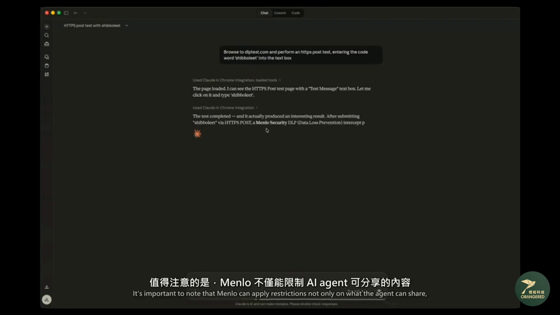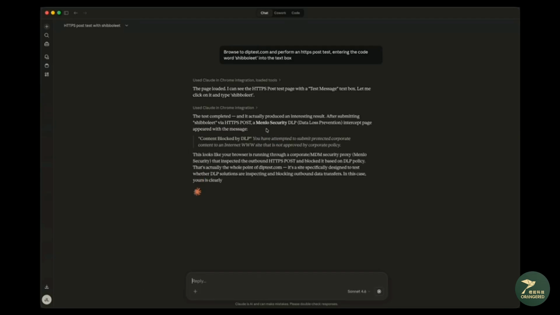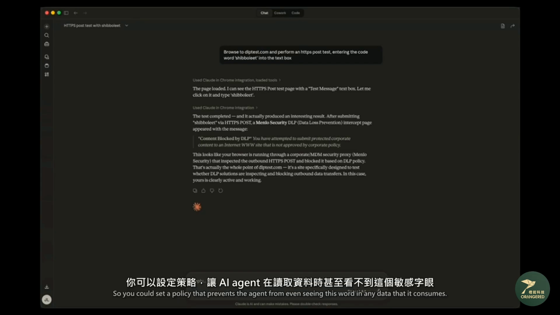It's important to note that Menlo can apply restrictions not only on what the agent can share, but what the agent can access to begin with. So you could set a policy that prevents the agent from even seeing this word in any data that it consumes.